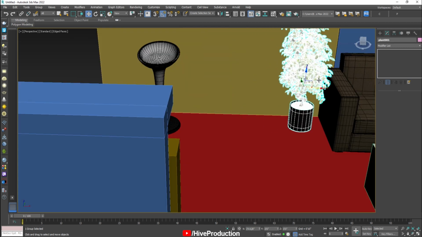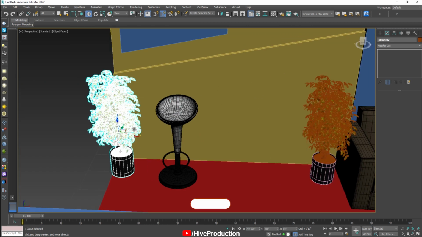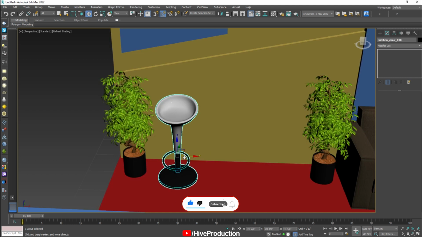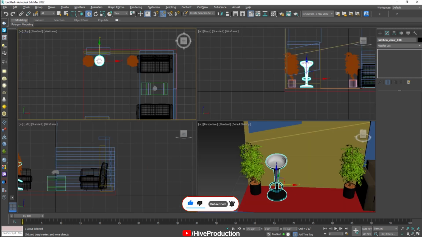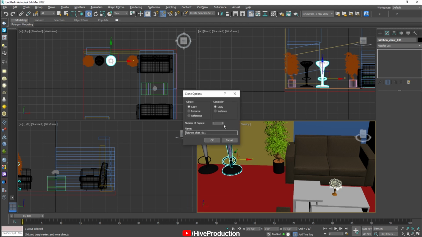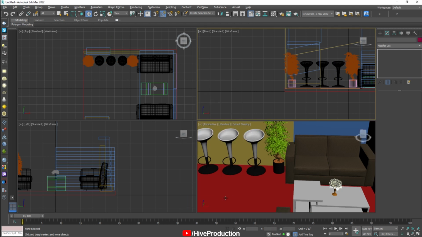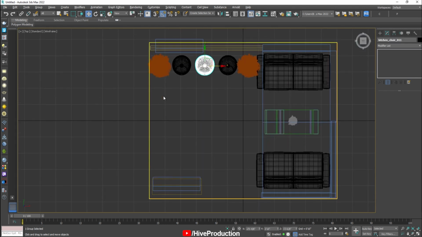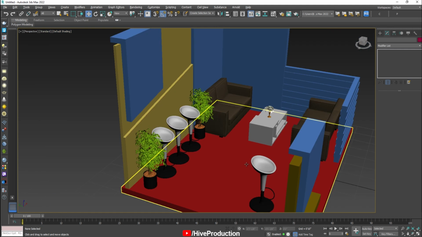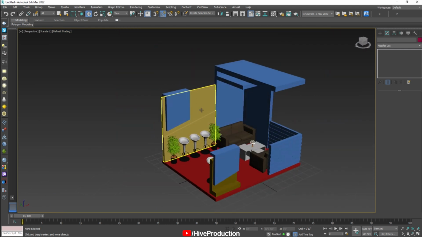So we have placed it here. I'm going to place my vase here, another duplicate of this vase. After that, duplicate the bar stool as well on the back side of this wall, which looks good. And another duplicate for the reception table. Now it looks good.